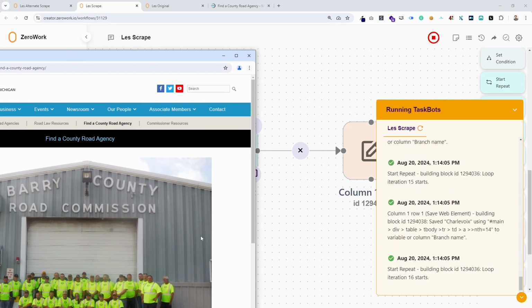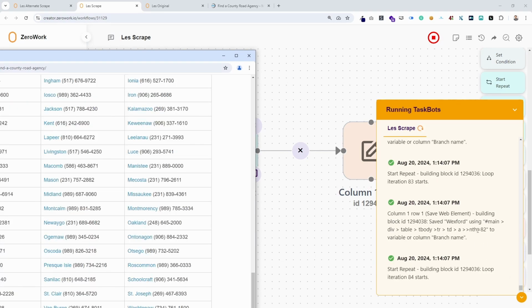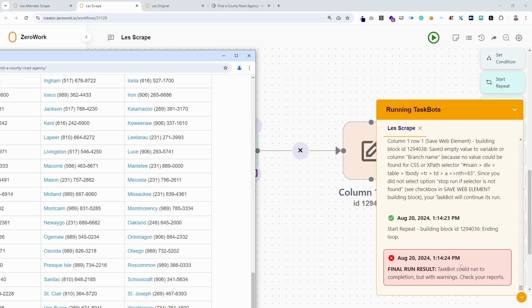It works. Going down to it, and then it stops at 82, which is 83. And then what does it do at the 84th one? Here's what happens. You'll see it'll error out. And I'll tell you exactly why it errored out. I messed it up the first time when I was doing this.